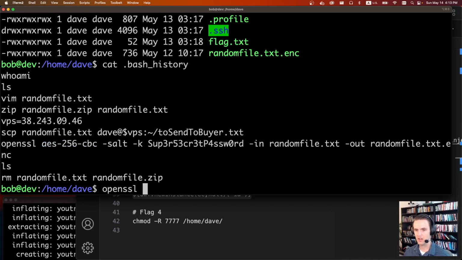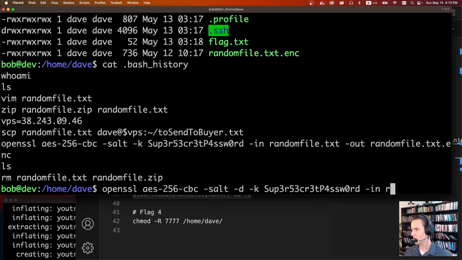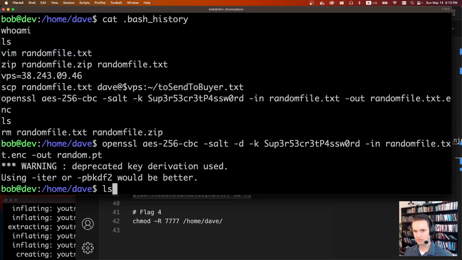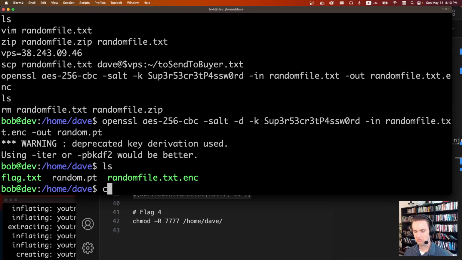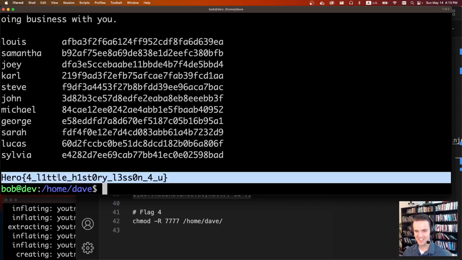So it's OpenSSL, AES 256, CBC, salt. I think we need a decryption flag. I could be wrong. I might need to look it up in a second. Then the random file, and we'll say random.plaintext. Yeah, maybe it worked. Random.plaintext. And that was it. So the last step was definitely the easiest.